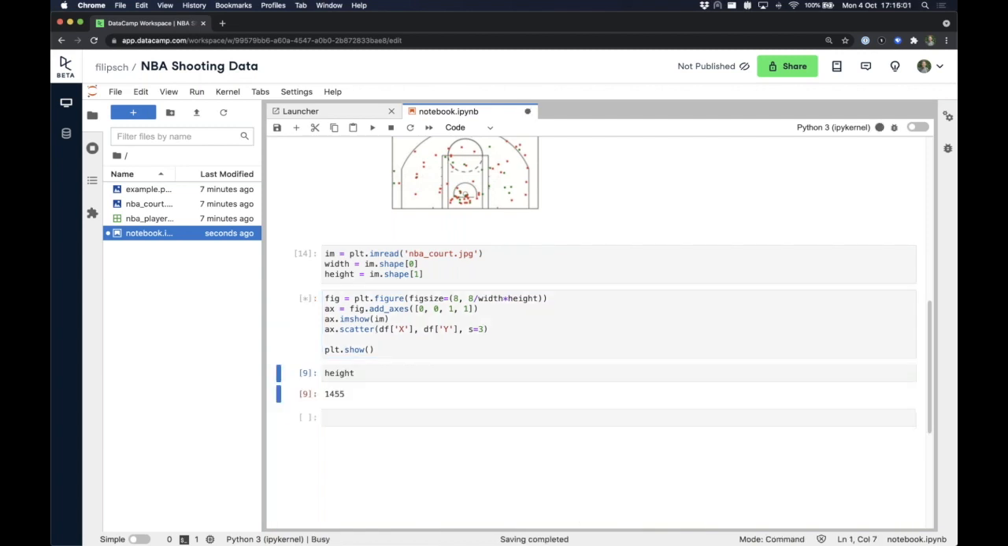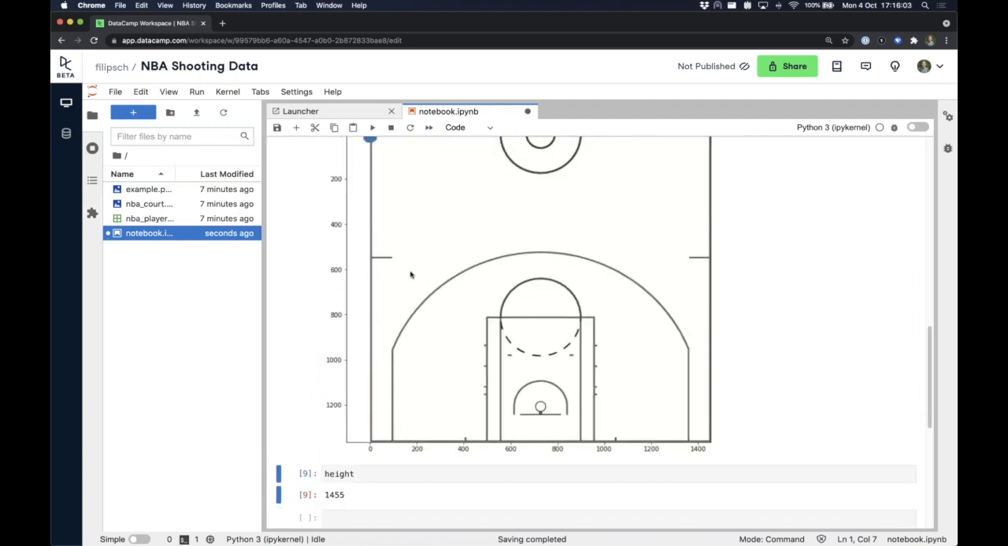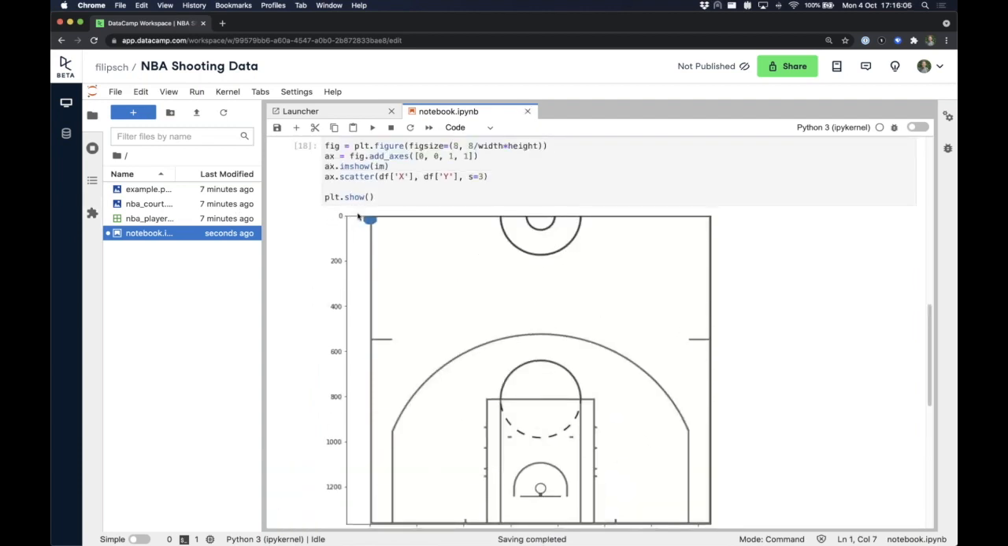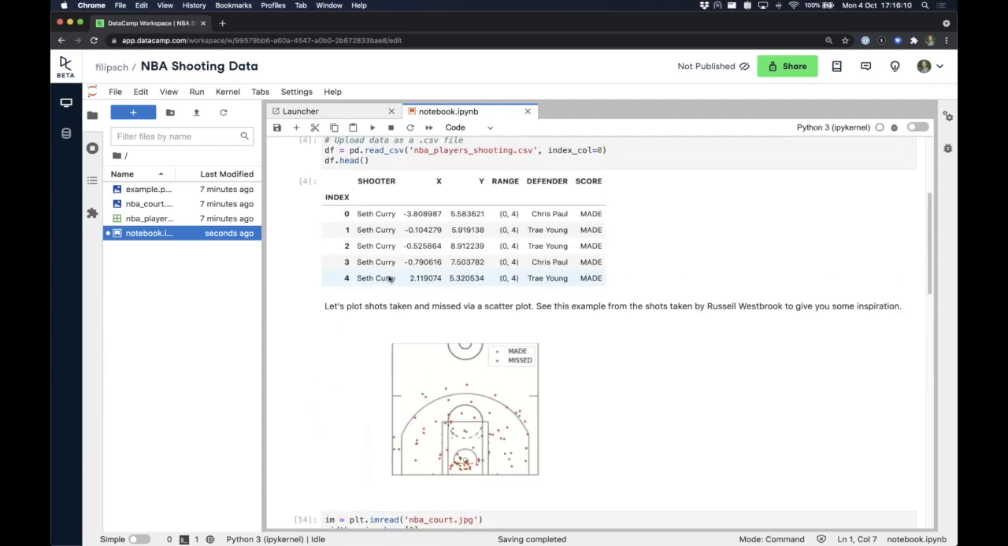I'll do it like this. And what do we see? Yeah, as expected, it's all in here at the top, the dots are all here. So there's clearly some scaling that needs to be done.